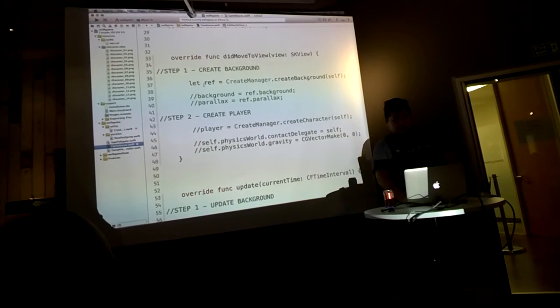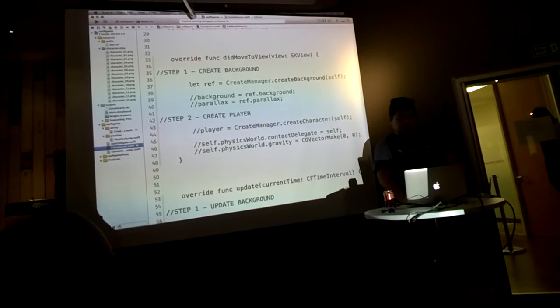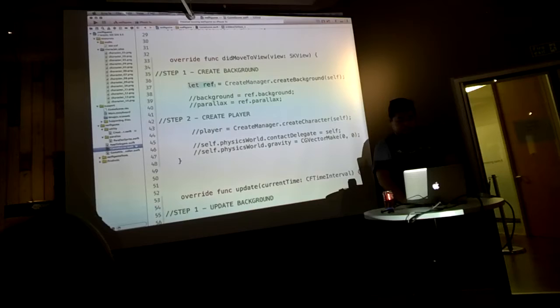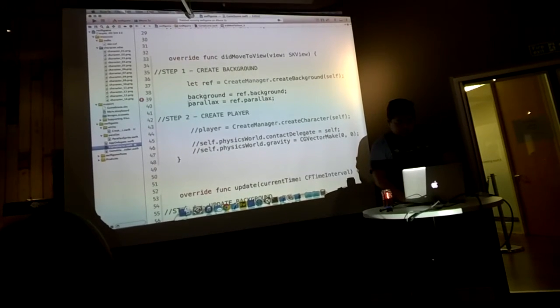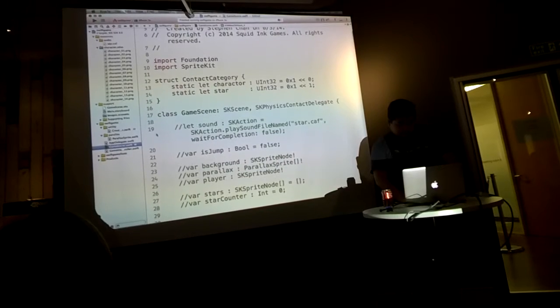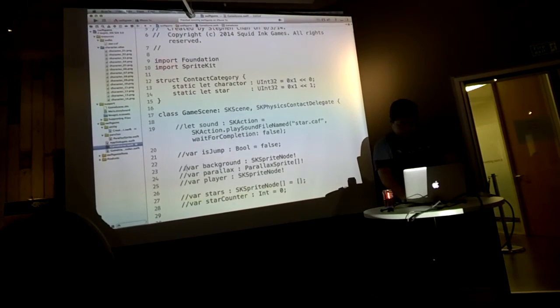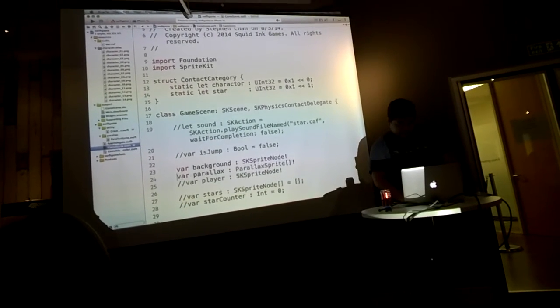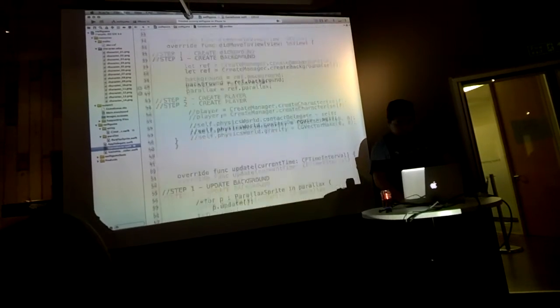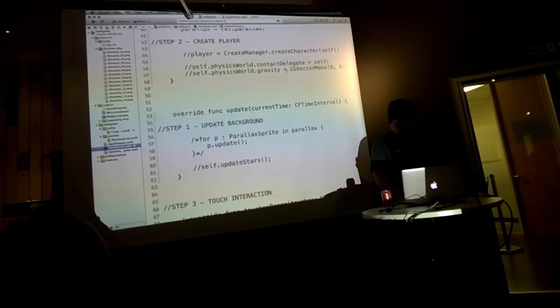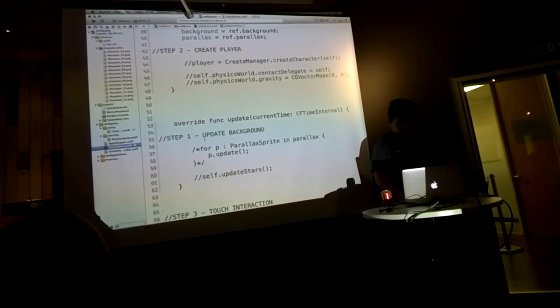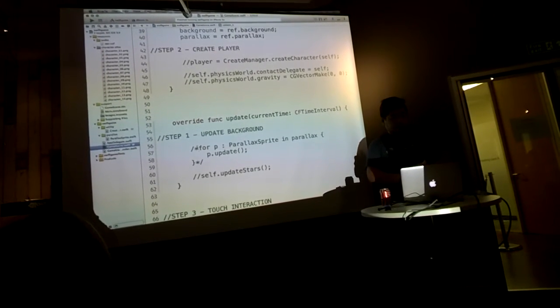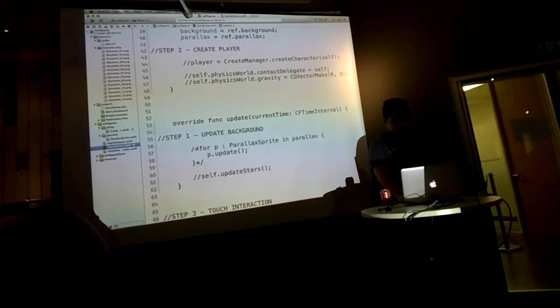So once I've done that, create manager will return that and add it to this reference here. And if I just initiate these, then what I want to do is be able to update those over time.